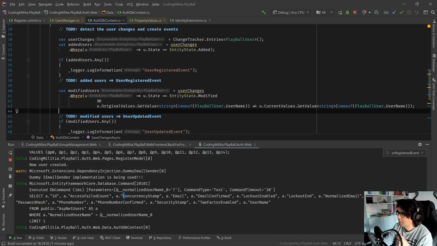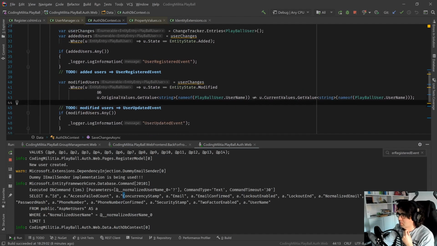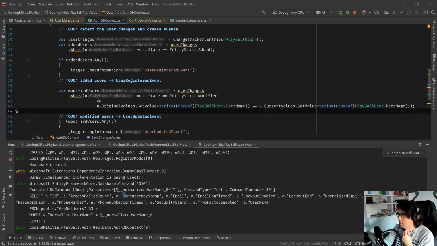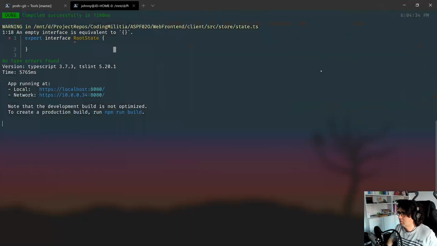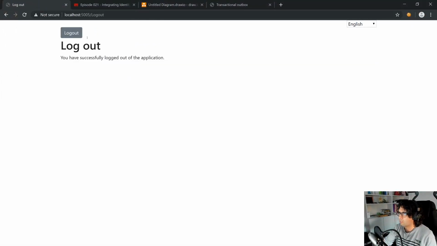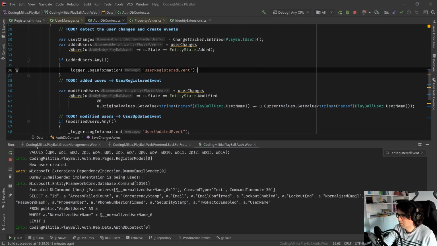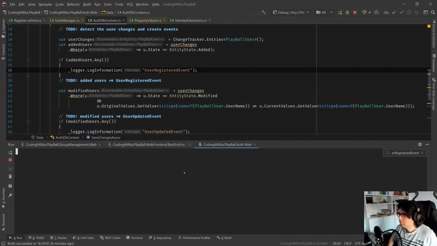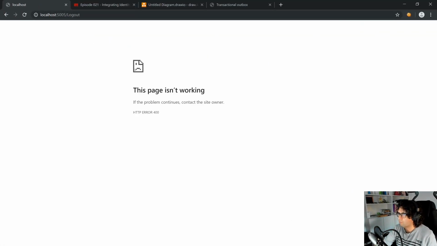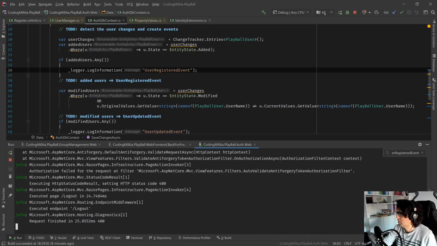So for now we will assume that the only thing that the other services need to know about a user is the username and the ID, of course, but the ID won't change. Eventually this might change, but we'll simplify this for now. So now if we go, let's create another user to make sure that doesn't happen again. And let me clean the logs. Better yet, need to restart the application.